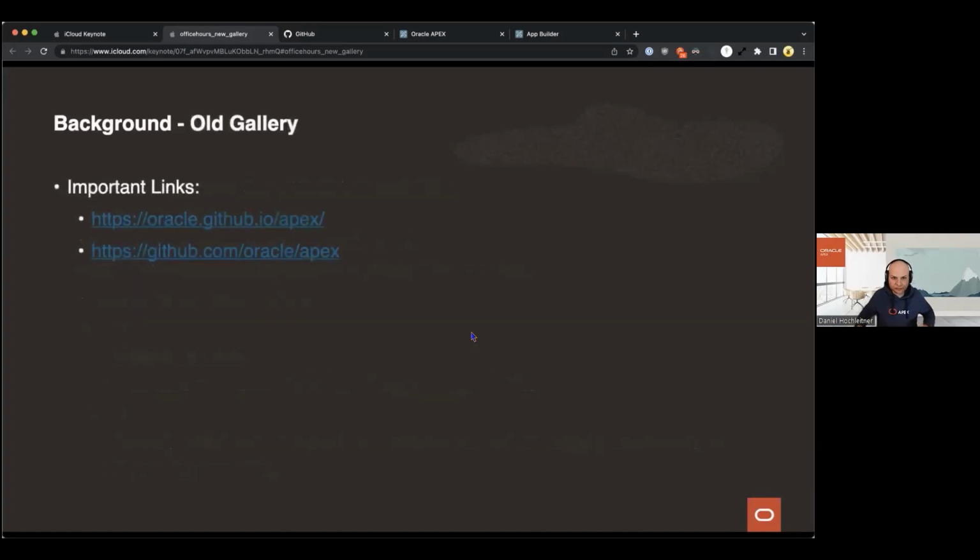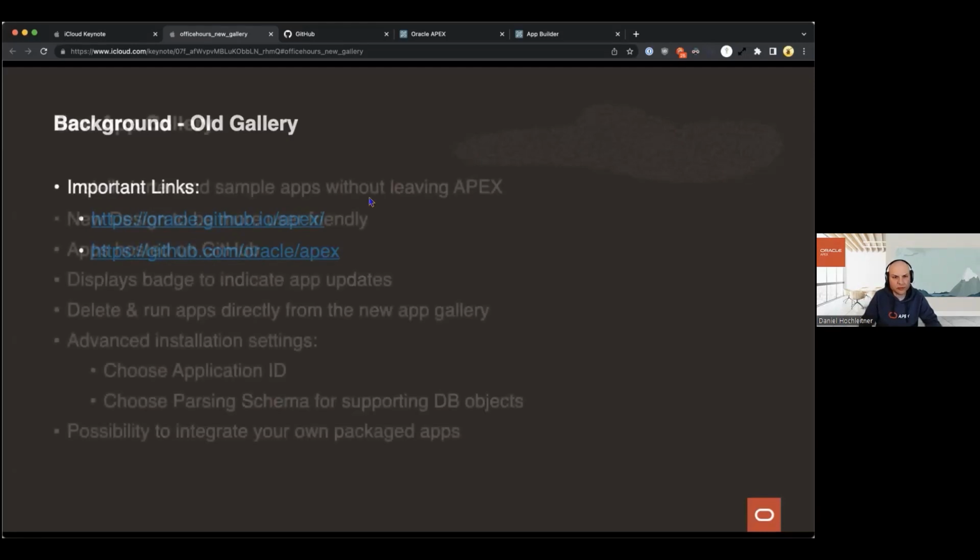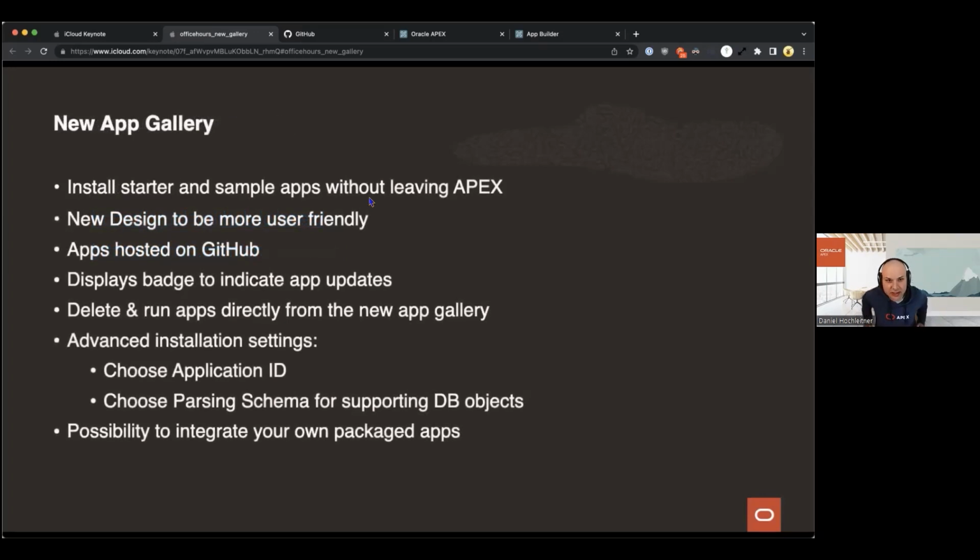So next, these are the important links for the old gallery. So the old gallery used our GitHub static site and of course the GitHub repository. So github.com/oracle/apex was used before. Coming to the new gallery, now it's possible to install the starter and sample apps without leaving Apex. We have a new user-friendly design, so a card-like design for the ones who already saw it on apex.oracle.com. The apps are still hosted on GitHub, so this pro for us is still there.